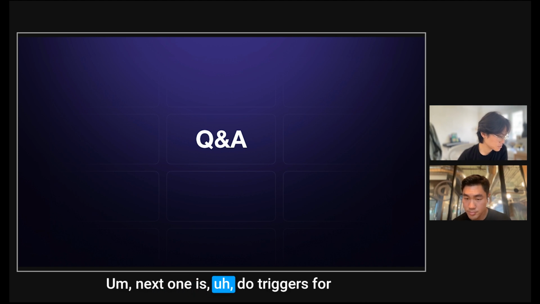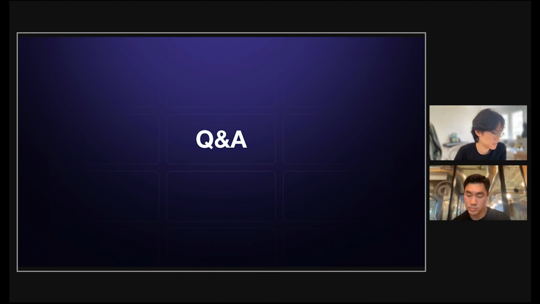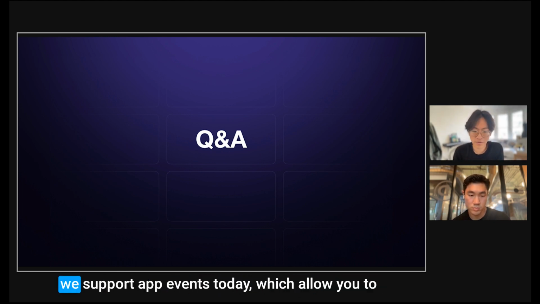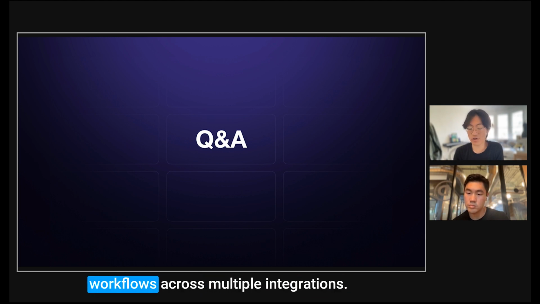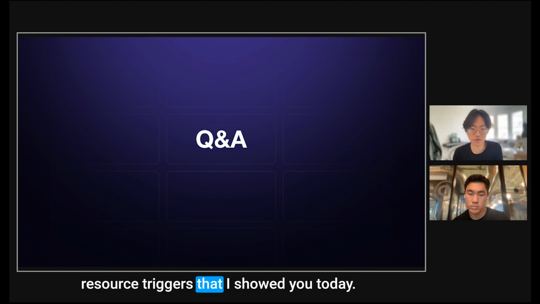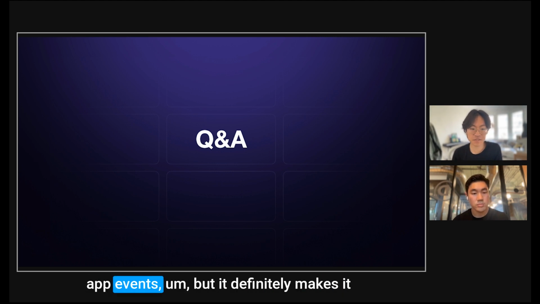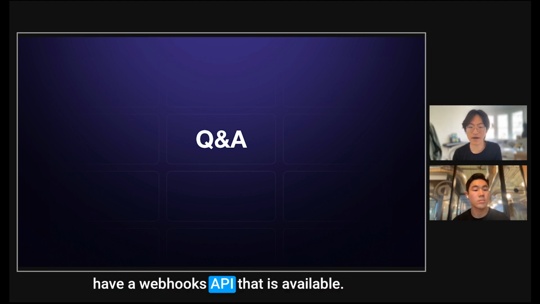Next one is, do triggers for resources replace app events? Yeah, this is a great question. For those of you who might not be aware, we support app events today, which allow you to send data through and trigger workflows that way. And app events can be used to trigger workflows across multiple integrations. So it mechanically works very similarly to the resource triggers that I showed you today. Those triggers are not intended to replace app events, but it definitely makes it easier to integrate for customers that might already have a Webhooks API that is available.